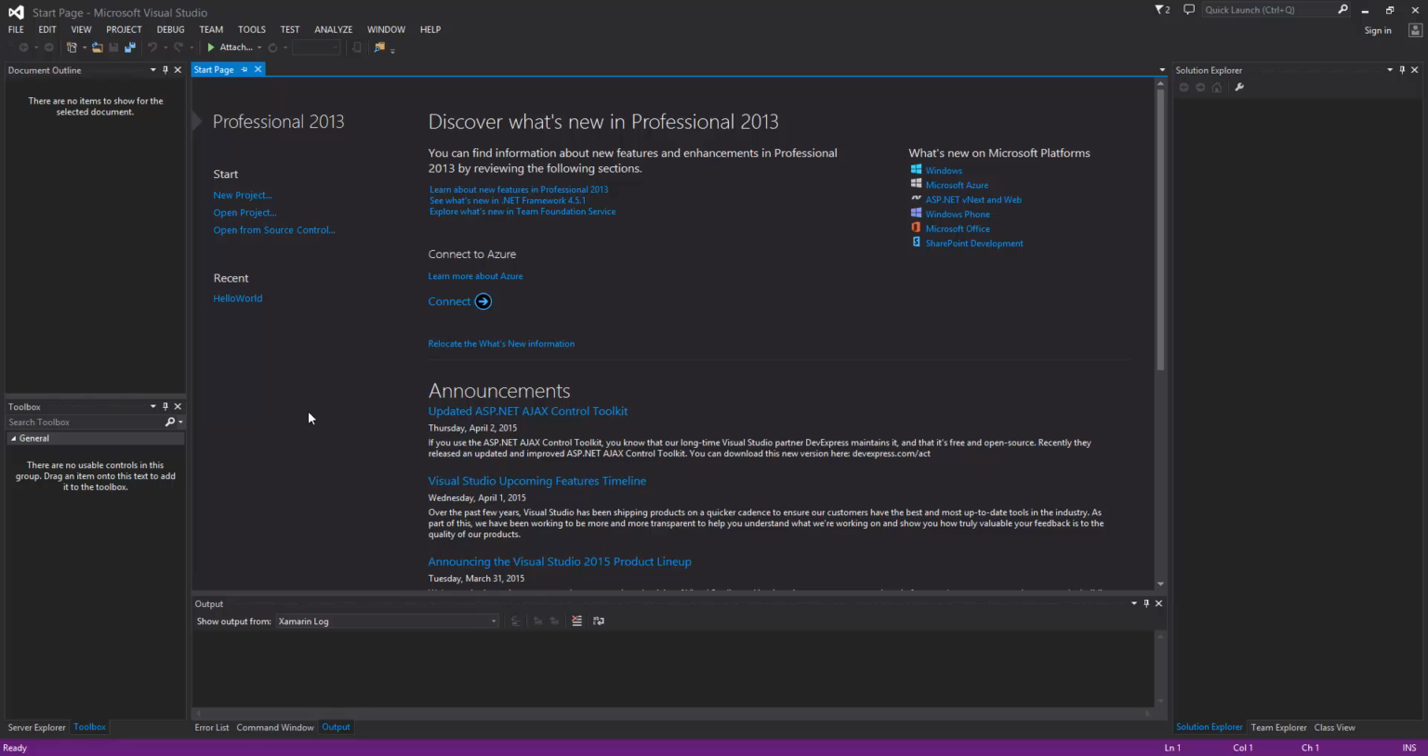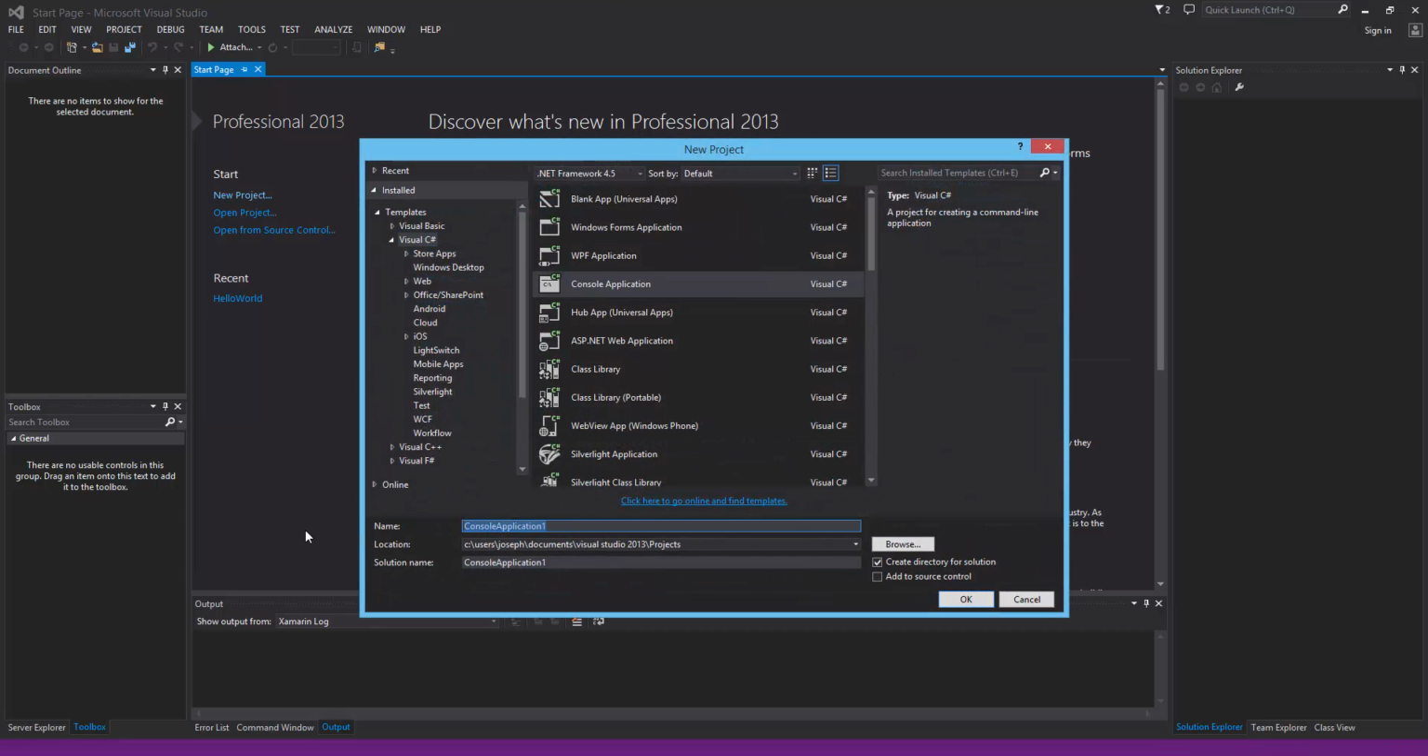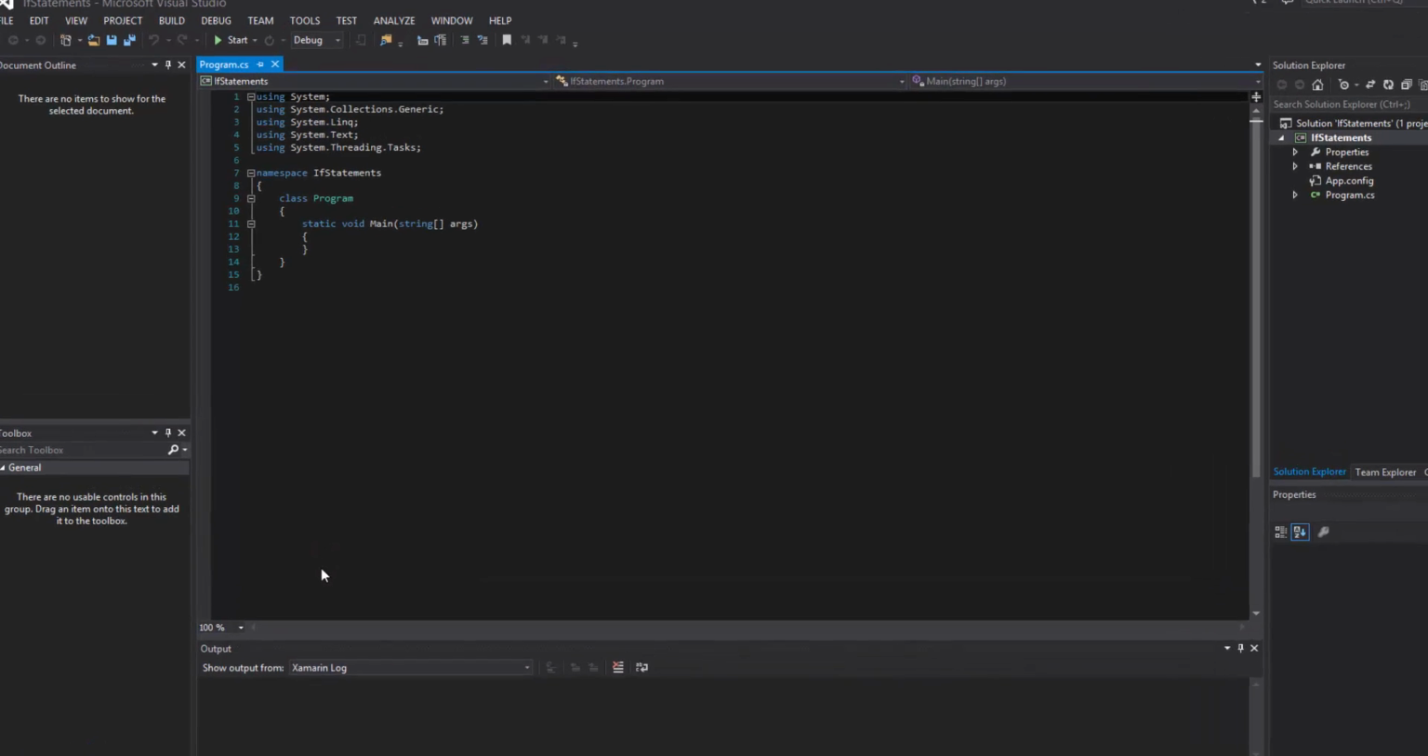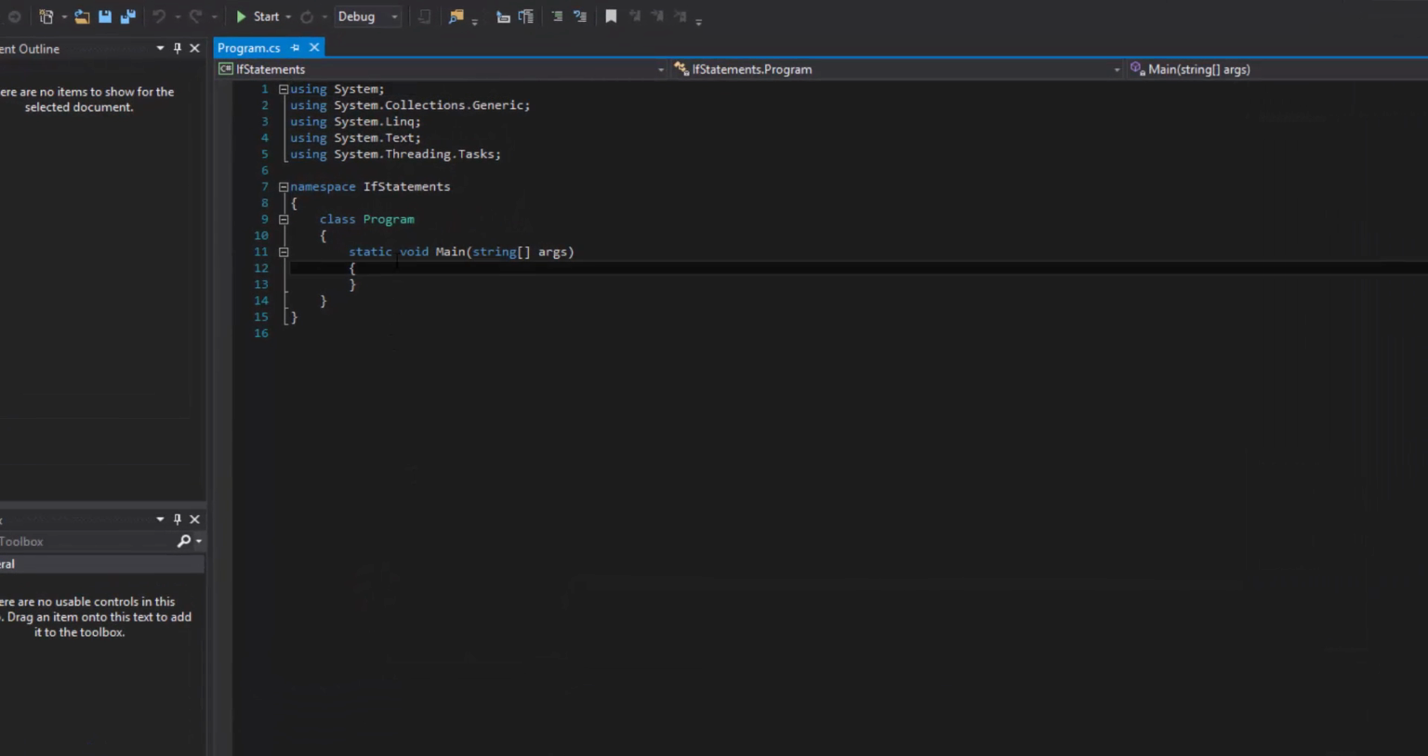What we're going to do now is start a project and play around with some if statements, so we can get acquainted with how to use them and their syntax, which really isn't too much different from most languages. All right, so we have, of course, our template.